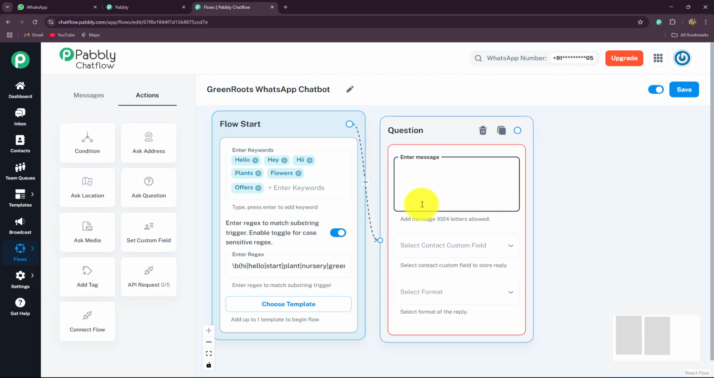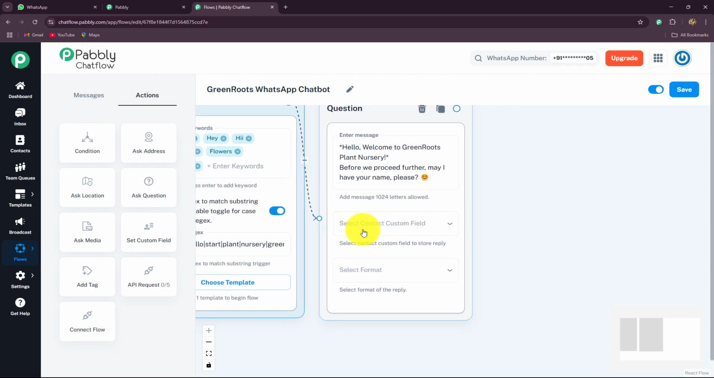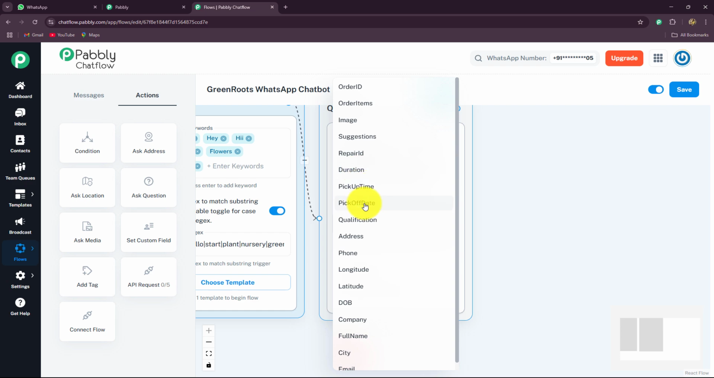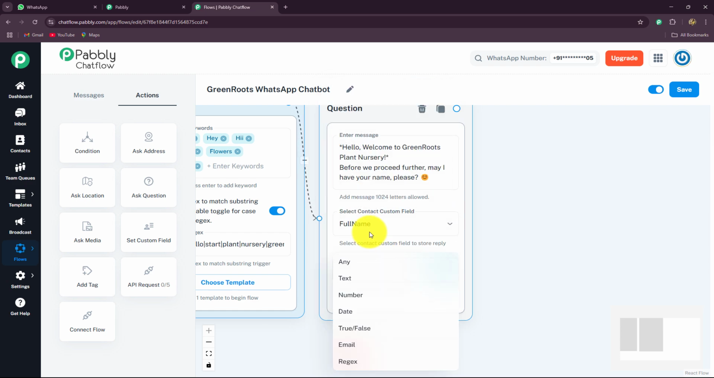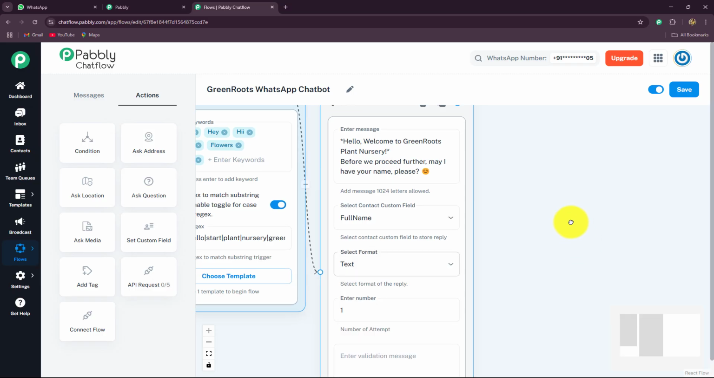Then you have to enter the message you want to ask. I want to ask the name. So I'm going to enter the message as, hello, welcome to Green Roots Plant Nursery. Before we proceed further, may I have your name please? And now to collect the name, I'm going to select one of my custom fields, that is full name. And I'm going to select the format of this custom field as text.